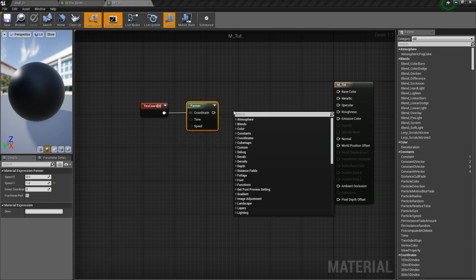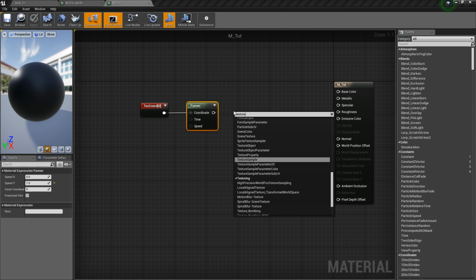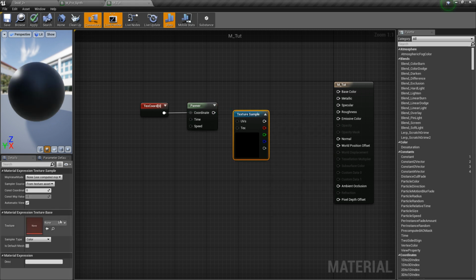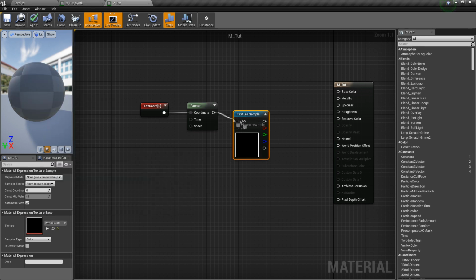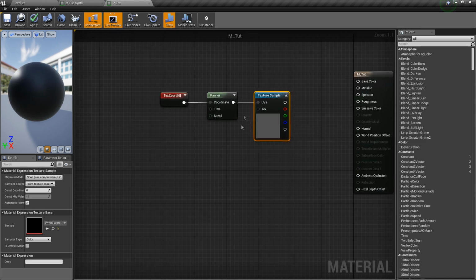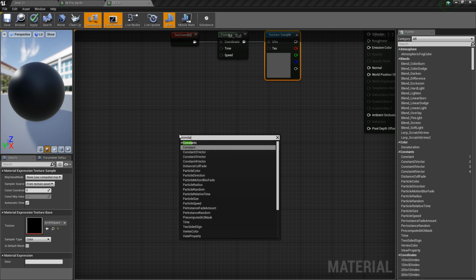Next, we're going to need our image sample or texture sample. So go ahead and type that in, and then on the left here you'll see a texture. Here is where you put in the synthsquare texture that I provided. That's that bit. Now for the colors and the glowing, it's a little more tricky. Right click again and type in constant 3 vector.